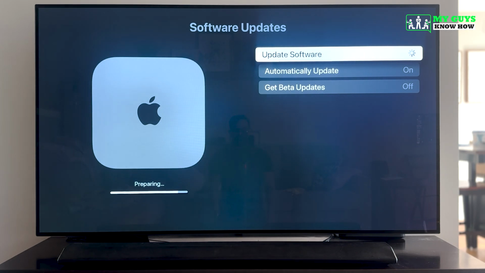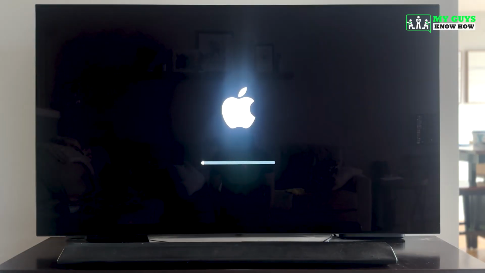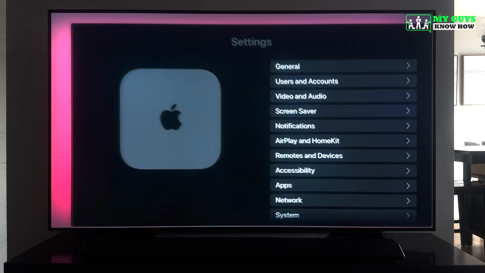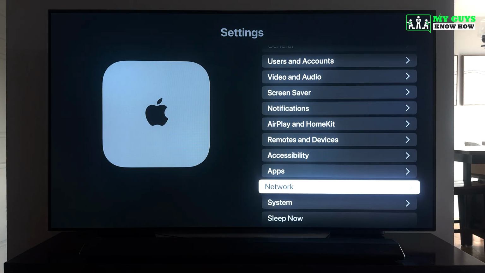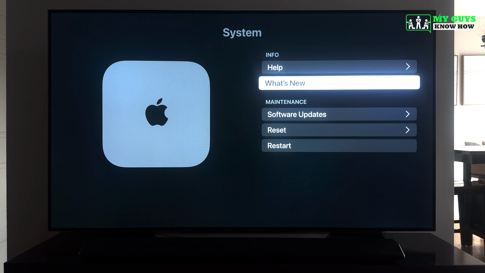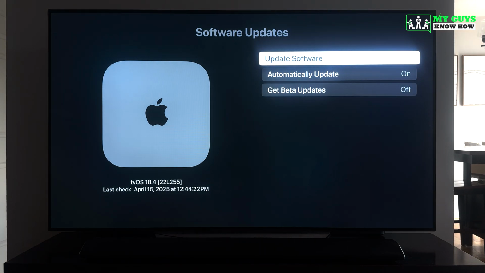Bonus tip, if you've turned on automatic updates in the same menu, you usually won't need to do this manually. Your Apple TV will check for updates regularly and install them automatically, usually overnight, when it's not in use.